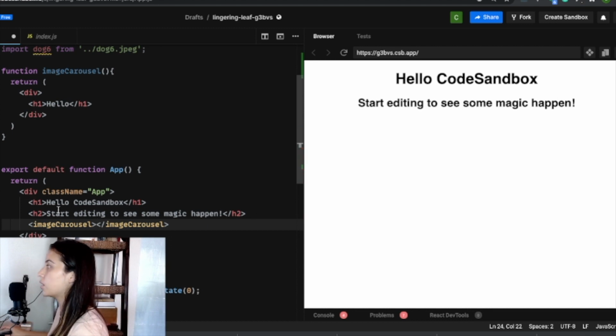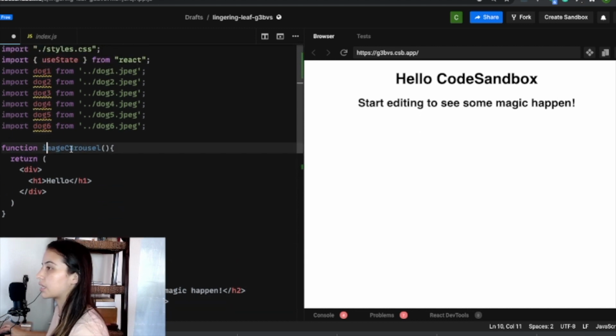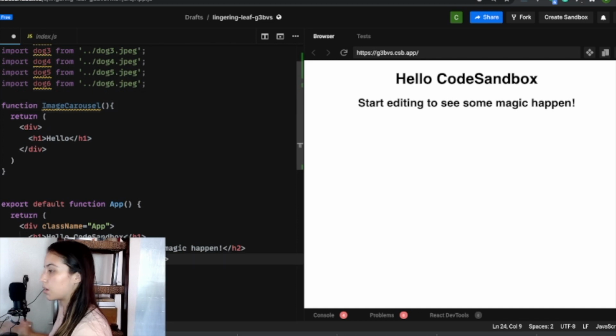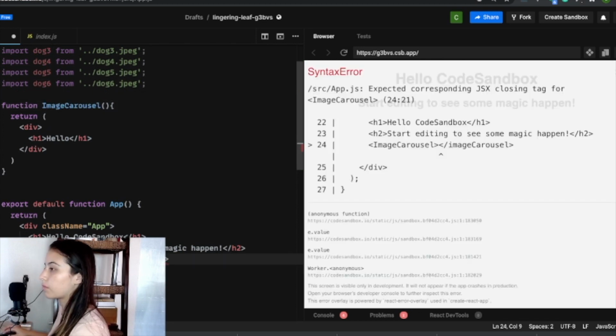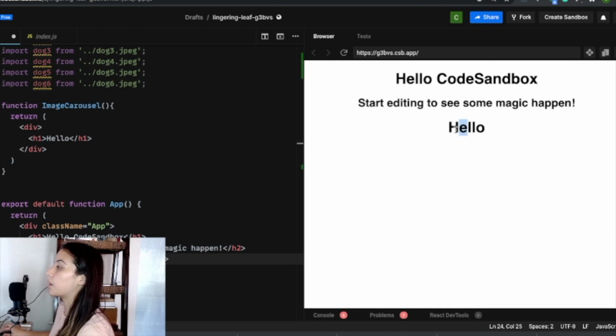Oh, and then sometimes I still forget this, but in React, I'm used to doing camel case because of JavaScript, but in React, your components have to start with a capital letter. So let me go ahead and fix that really quick. Okay, now we should be able to see that hello. All right, perfect, so it's working.